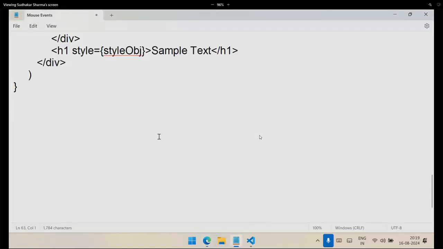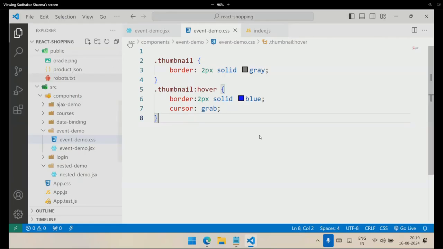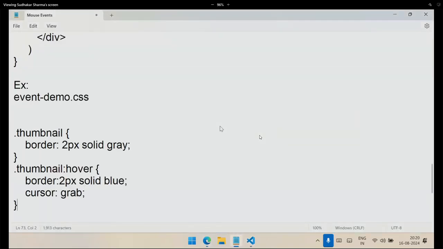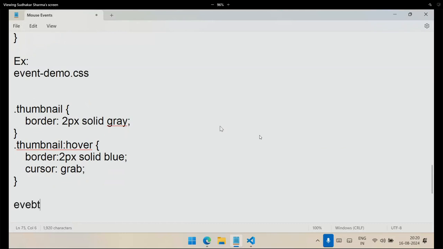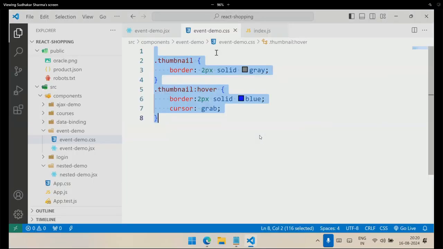This is an example of that. So we have a CSS file. What is it? eventdemo.css. I will copy that. This is the CSS. And one more, eventdemo.jsx. In the JSX, we are having this.